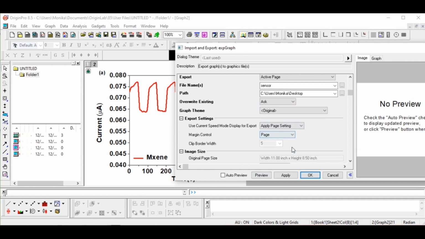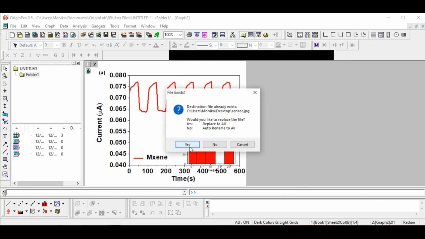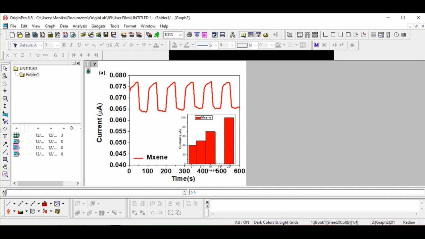You can see the size is 3 and DPI is 1200. So okay, yes, I replace it. So this is the image. Now by this you can put another image, meaning the inset image, to your figure. This is your current, and this is the bar graph for your current.